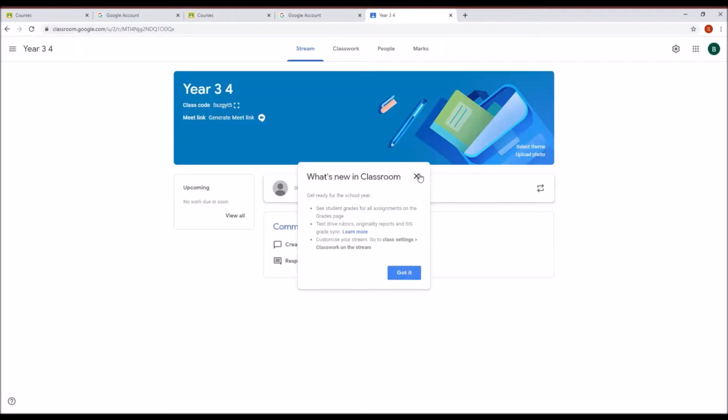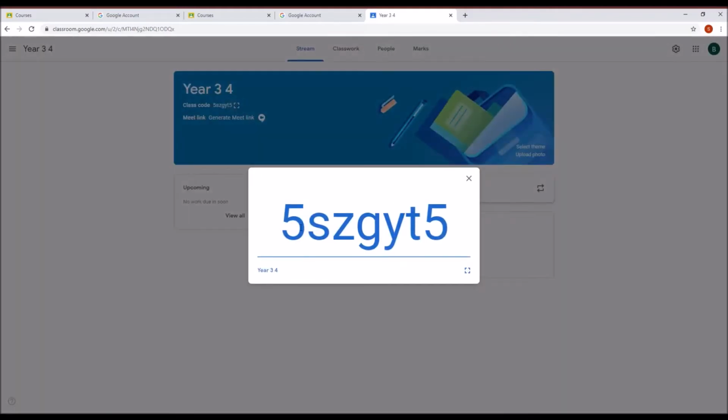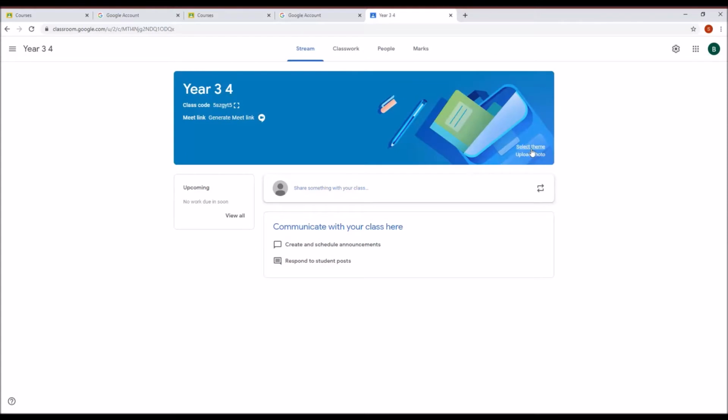Perfect. Okay, so I'll go through the basics. This here is your class code. So if anybody wants to sign up to your Google Classroom, you can give them this code and they can sign up to your classroom. You can select a theme, upload a photo, and you can change this background for your class. These are the 4 main bits at the top here.